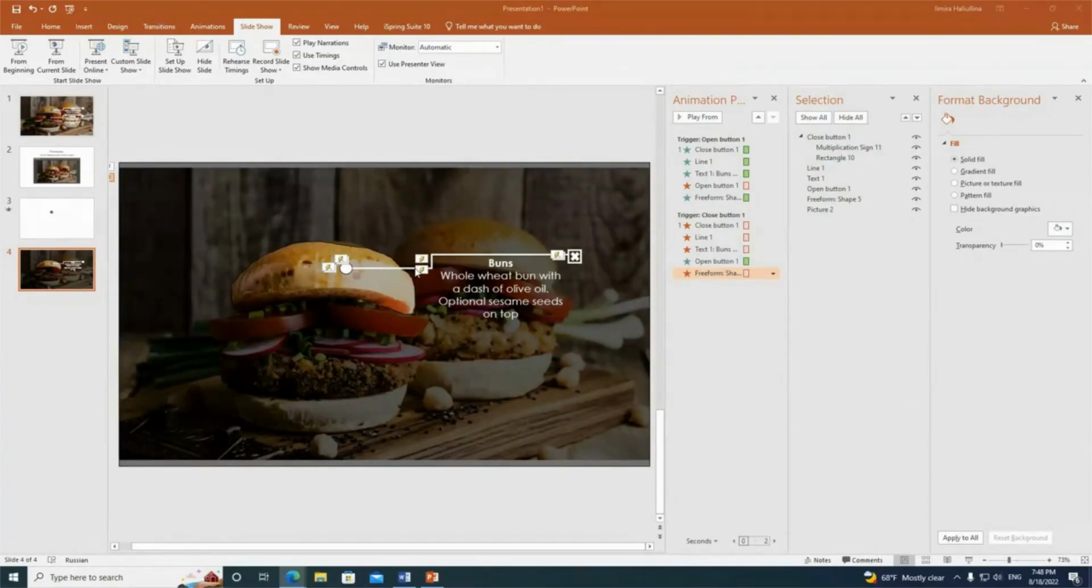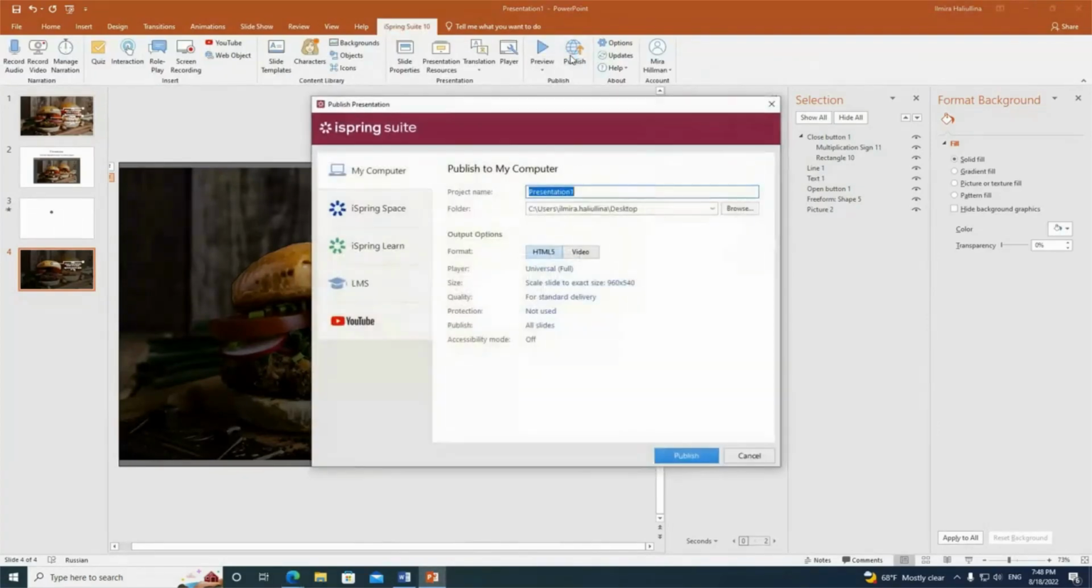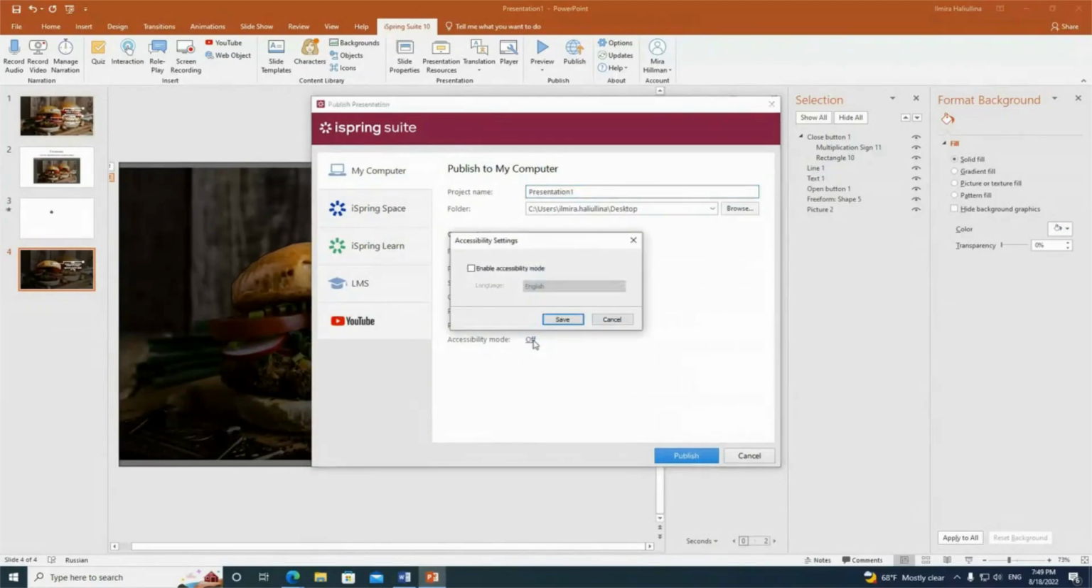Oh, we have a question from Katrine. She's asking, is iSpring 508 compliant? So yes, we have accessibility mode in iSpring Suite. So we have this feature. And if you go to the iSpring Suite tab and click on Publish, you can enable this mode. So let me show you here. You can see this accessibility mode and you can switch it on or off.